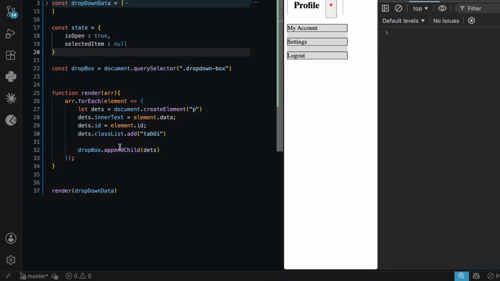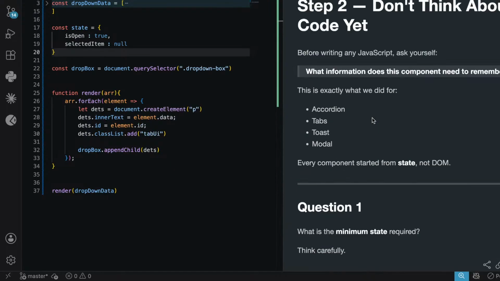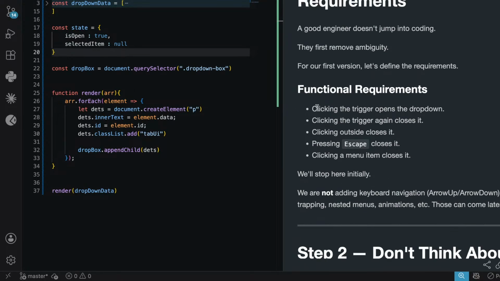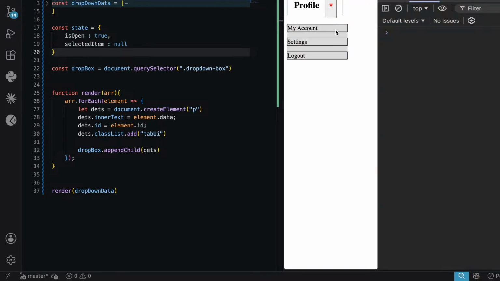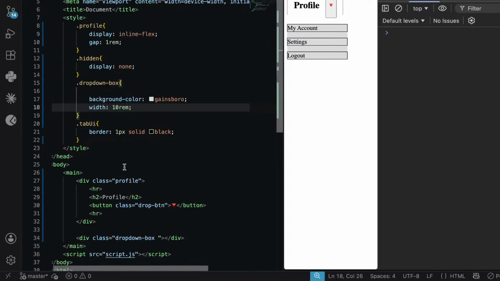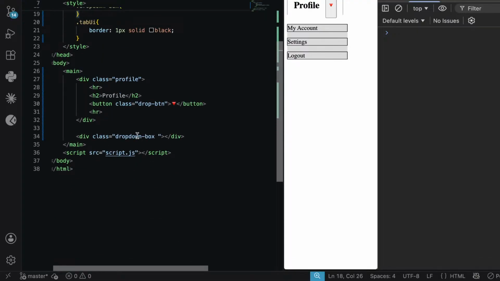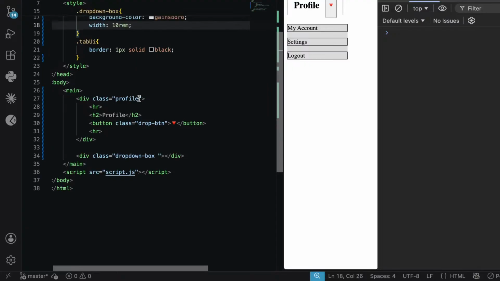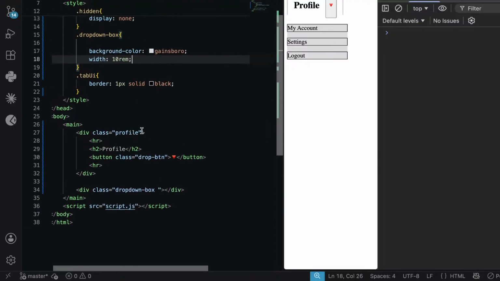Let's just console.log. So some of the conditions we have understood: if a user clicks the trigger, open the drop down. So when this button is clicked, this drop down will appear, right? So at the start it is hidden. We are having the profile as hidden, right? Okay, by default it is hidden.